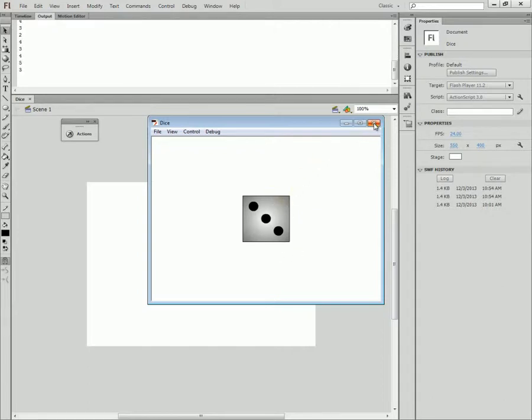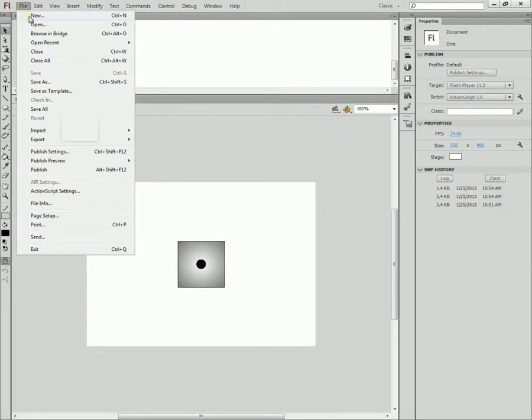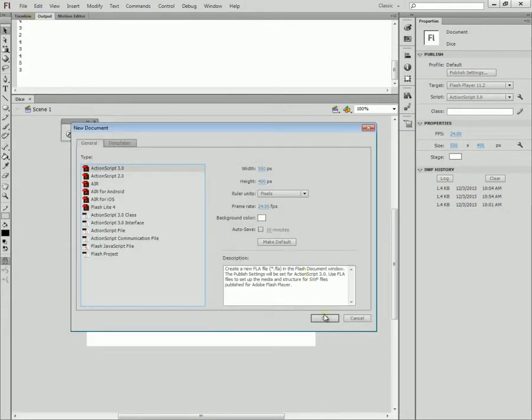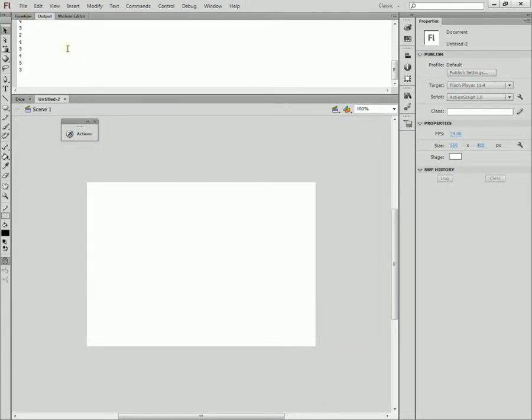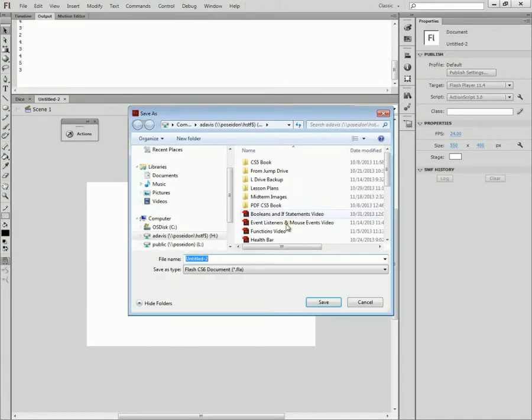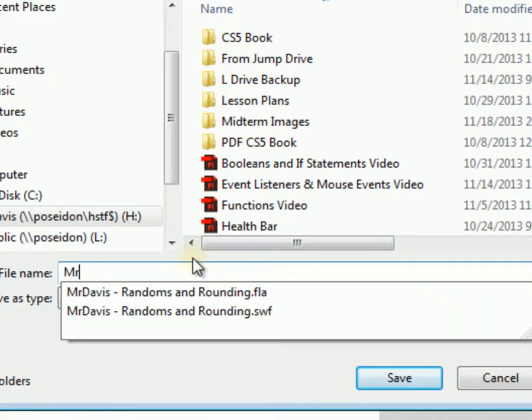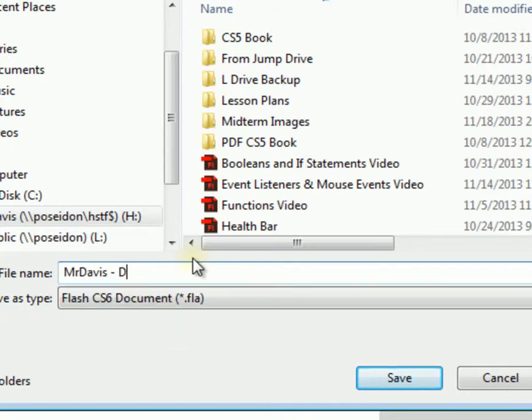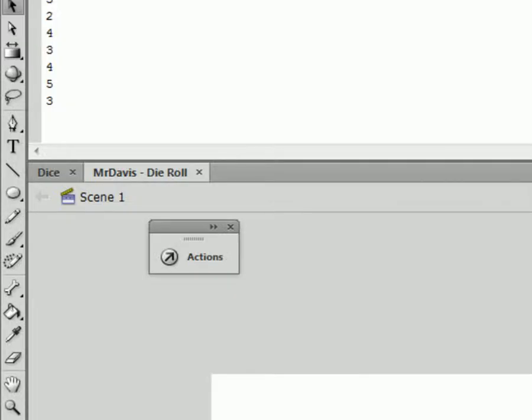To begin, I'm going to create a new ActionScript 3.0 document, and I'm going to save it as my name dash die roll. Actually, I'm going to name it die roll, because technically it's only one die. Dice is a pair. Anyway, save it, Mr. Davis, die roll. Obviously, you would put your name instead of Mr. Davis.